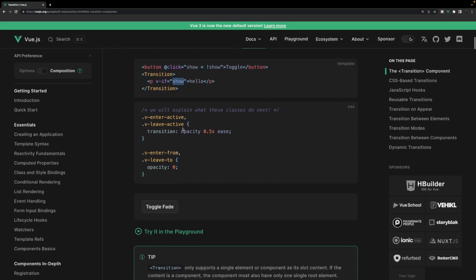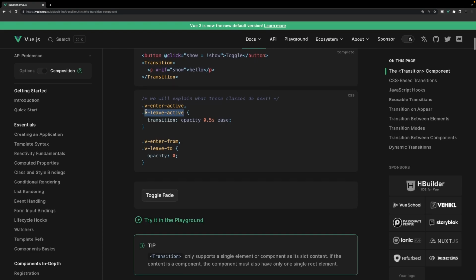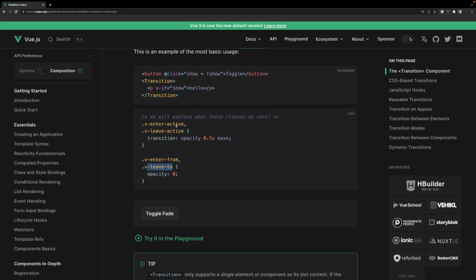Okay. Now below this, we have a few classes that they're using here to actually animate this paragraph tag in, and these classes may look a little bit foreign to you if you're not familiar with the transition component. So we have this class of vEnterActive, vLeaveActive, and then we also have two more below this called vEnterFrom and vLeaveTo, and we'll touch upon these in a little bit more detail in just a few moments, but just know when we use the transition component behind the scenes, we get access to use these classes here to apply styles, transitions, and animations to the element that is inside of this component here.